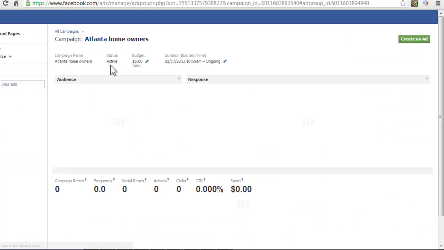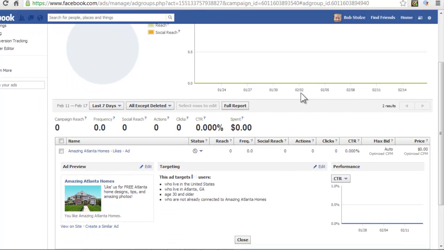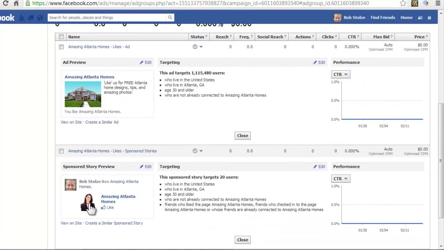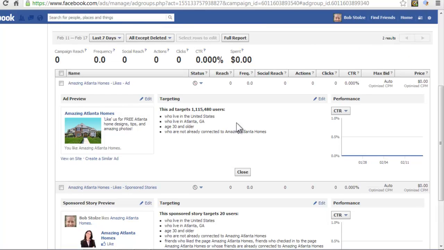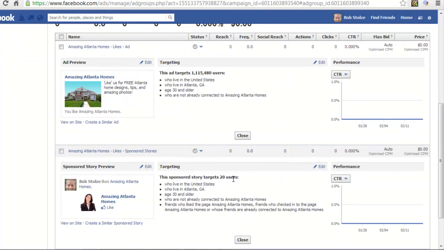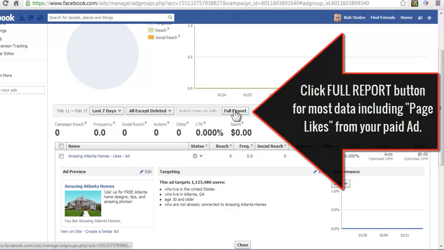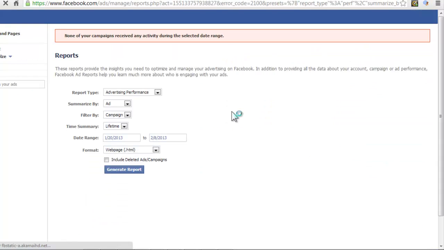If I go back in there and I want to check, and I can't do this really right now, but let's take a look at a couple things here. If you see, it's automatically got my original ad that I created and the sponsored stories. And those are going to be referrals. So it looks like there's 20 people that can be targeted. This is basically, I've got 20 people on my page that currently like it that can be served up sponsored stories. But to check your details of how your ad is performing, click on this full report button, and it's going to give you a breakdown.